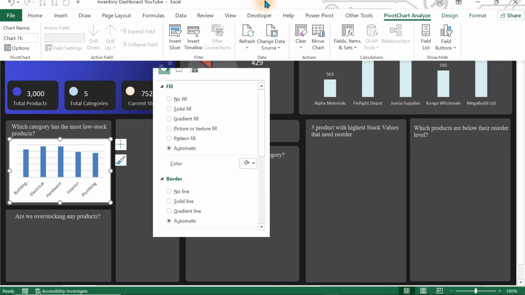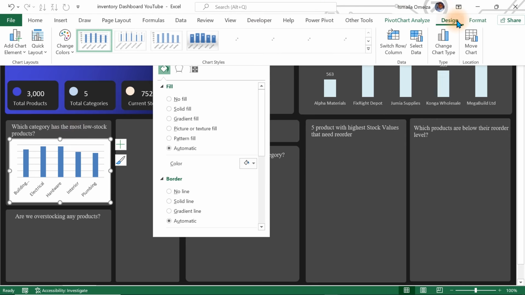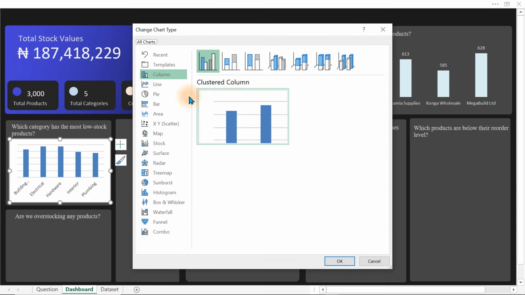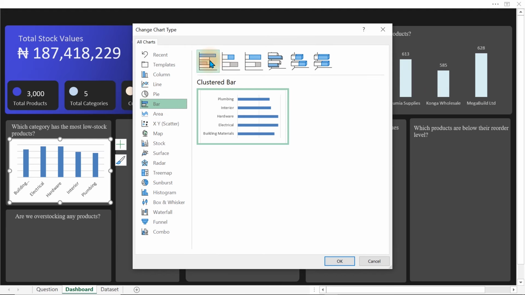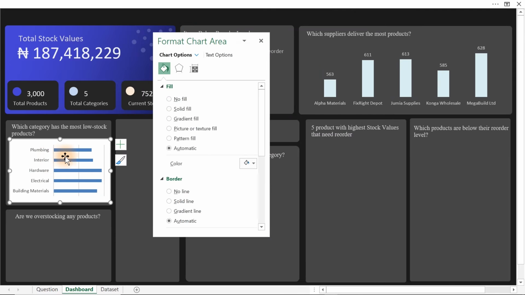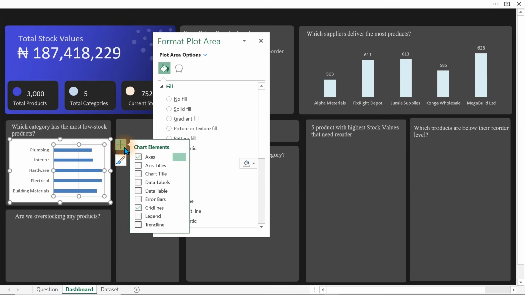We just go over to the top ribbon and click on this design, and from design we go to change chart type over here. Then we select this particular bar chart, and over here this is what we need to use. Click on OK. So now it's showing up everything without making it difficult for you to read it. So take off the gridline.